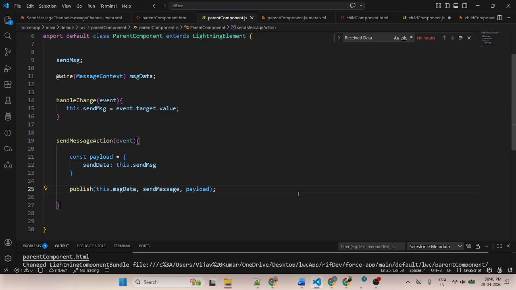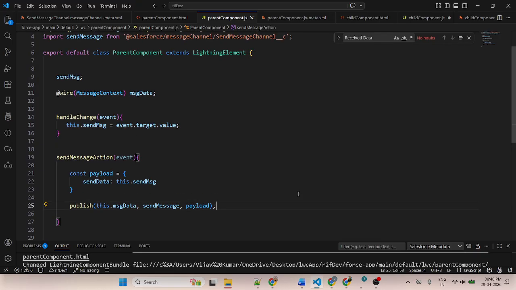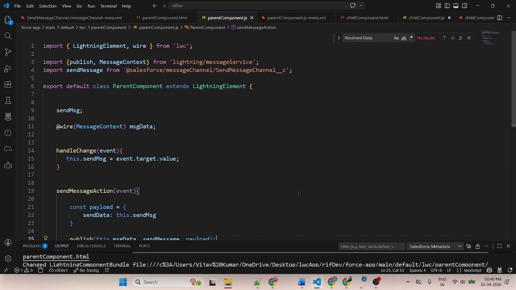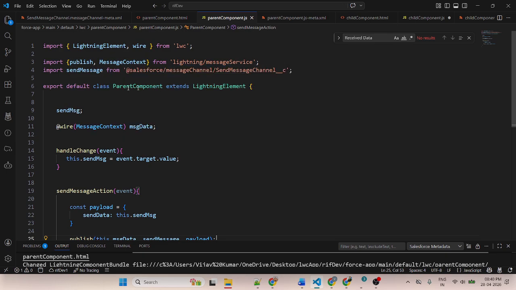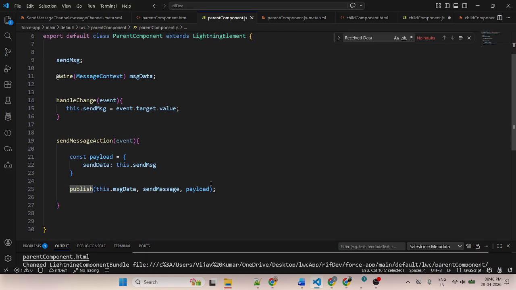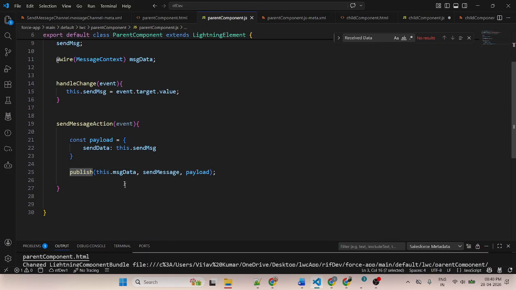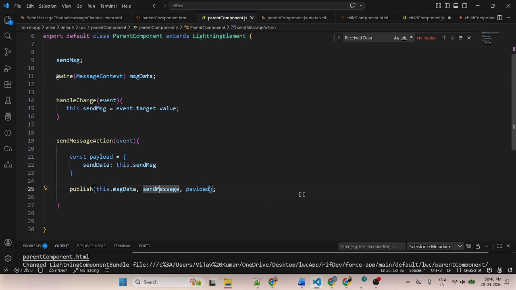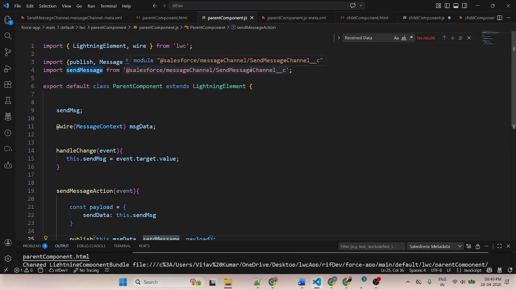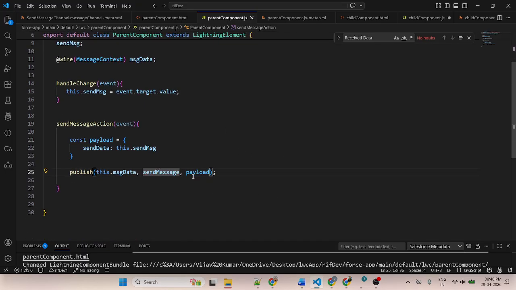From the parent component, we are sending the data to LWC. First of all, we need to import publish. This is a module. With publish, there are three parameters applied when you pass the data. The first parameter is the context. The second parameter is the Lightning Message Service file name that I am importing, which is the component name. And the third one is the data that I am passing.